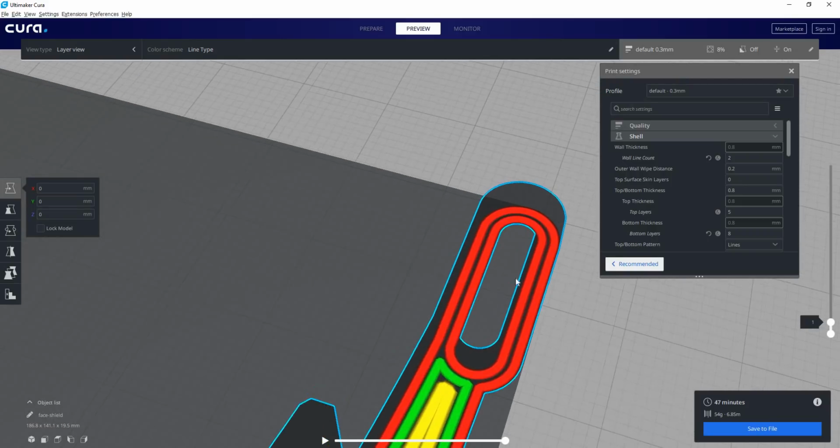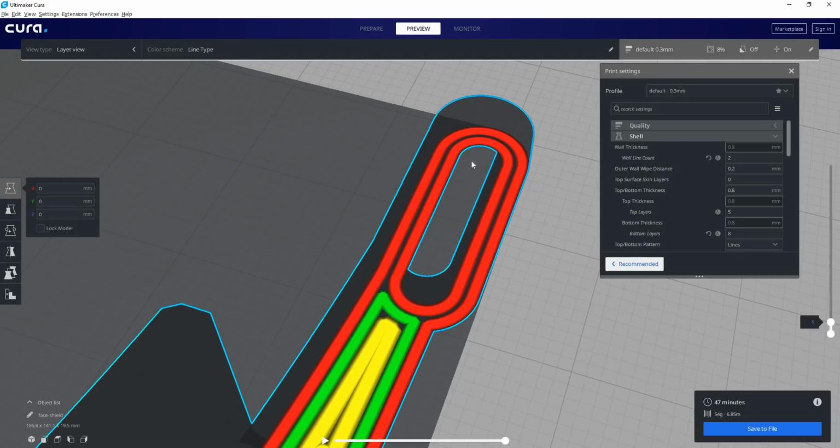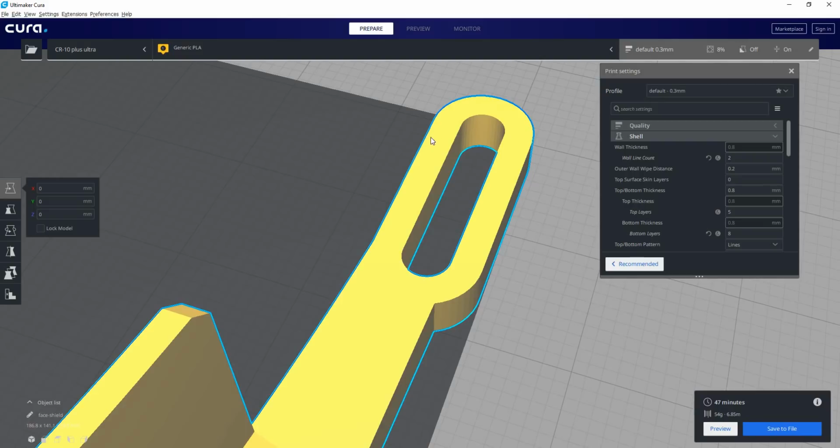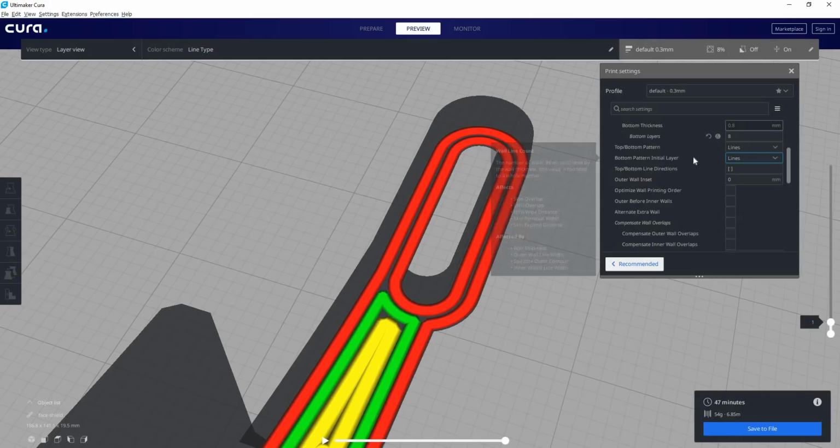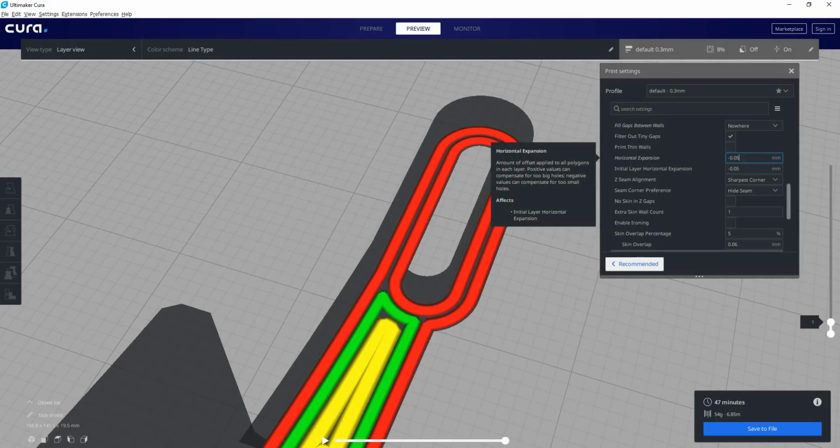Now that that's solved, we'll work on this tiny little gap we've got here. The reason that gap is there is because the line width we're using doesn't pair up with the thickness of this wall. So we need to address that. How I'm going to do that is in the Shell tab, I'm going to scroll down to Horizontal Expansion. This is an awesome setting that's very useful for tweaking fine tolerances on prints. If you ever notice there's slight little gaps between walls and stuff like that, you can use this setting to adjust that. We can see by default, I have it set to negative 50 microns.